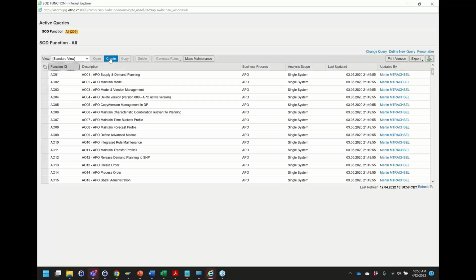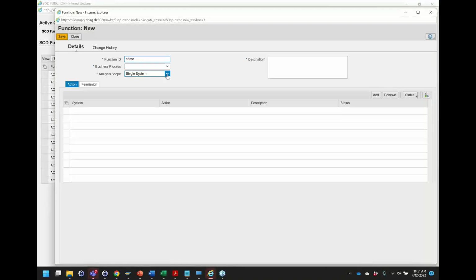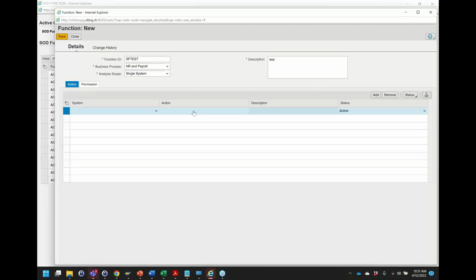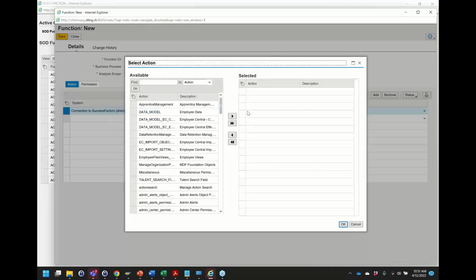So if we, let me just create a new function. If we build rules, obviously, we can define it either way, single system or cross system. And if you select the system, let's say we select my SuccessFactors, and I use an action, you can see these are the actions. Now, from the ABAP world, when we talk about action, very often we mean transaction. In actions, you can also maintain Fiori applications, for example, any type of actions.